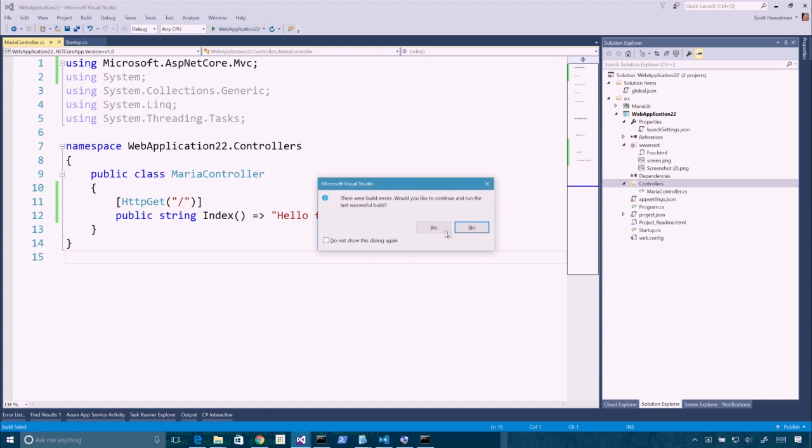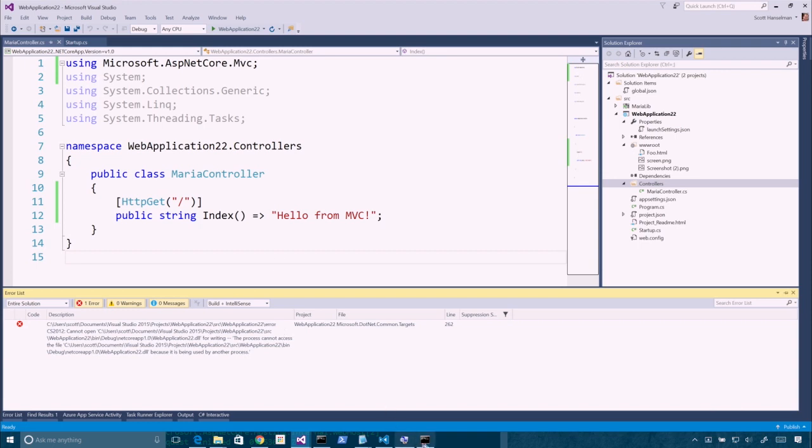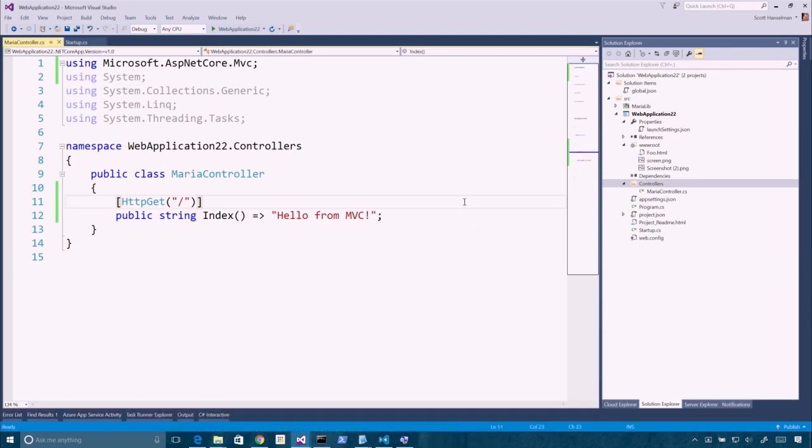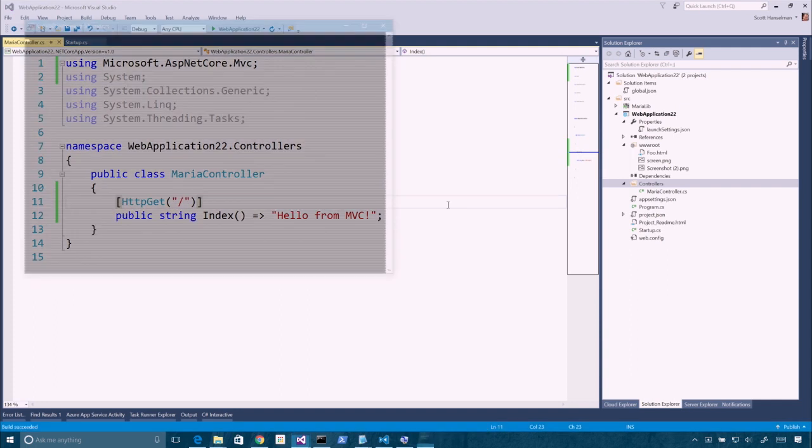Oh. Yep, there's that me not shutting it down. I should probably switch to IIS at some point.